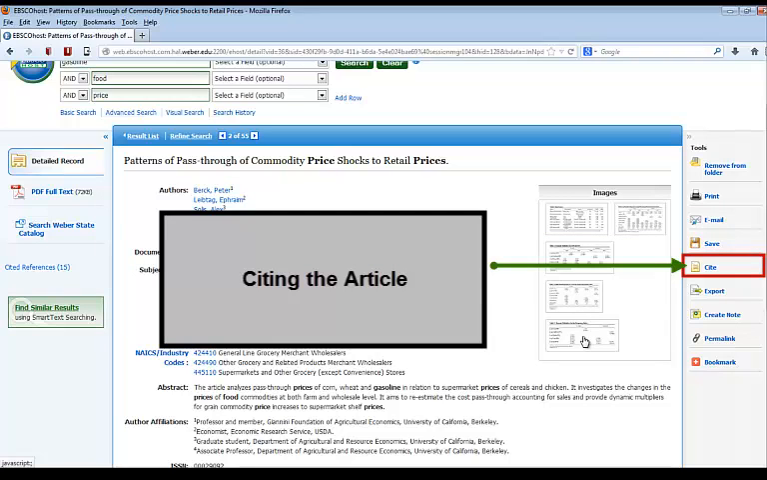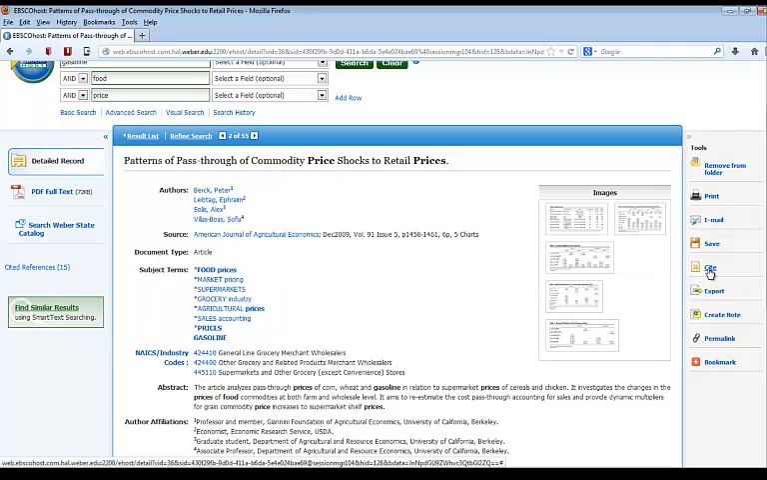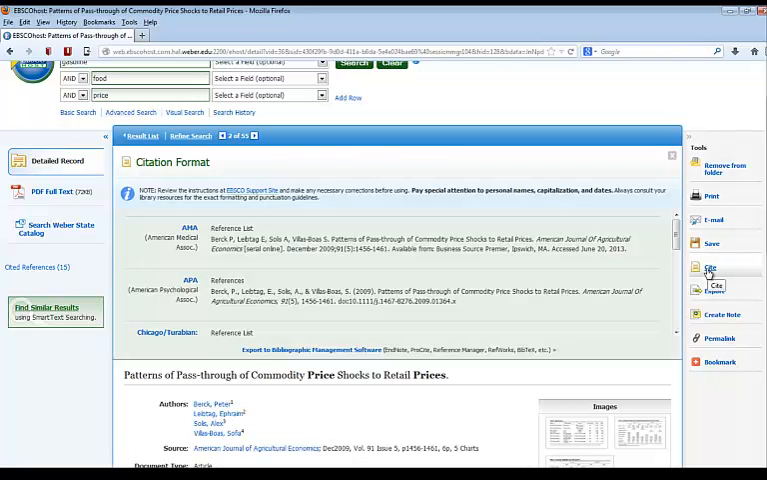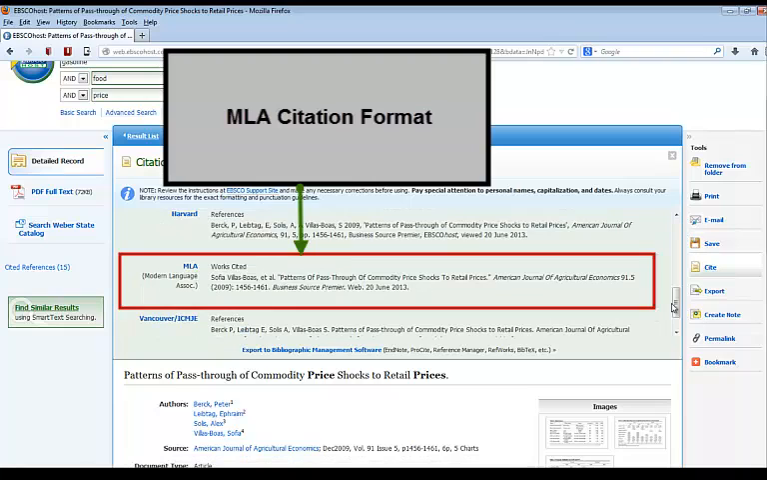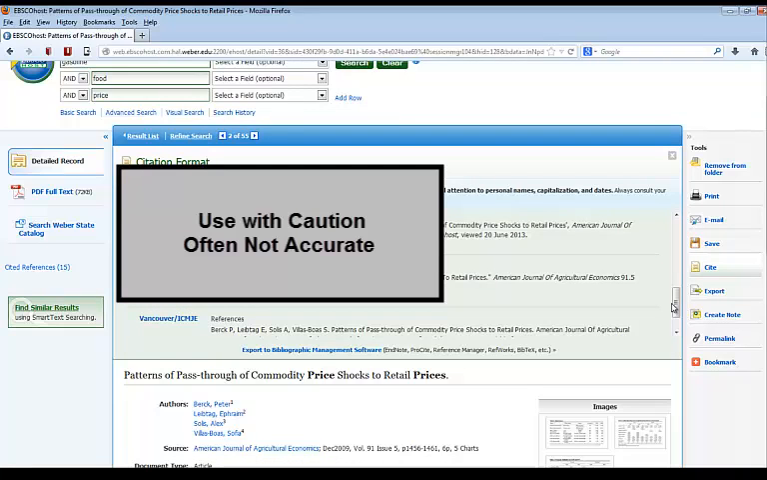And what you might find the most interesting is a link for citing the articles. When this is selected, you can see various citation formats. Among the formats are APA and MLA. This can be something that is quite useful. However, I will caution you not to trust this blindly because they are often not accurate.